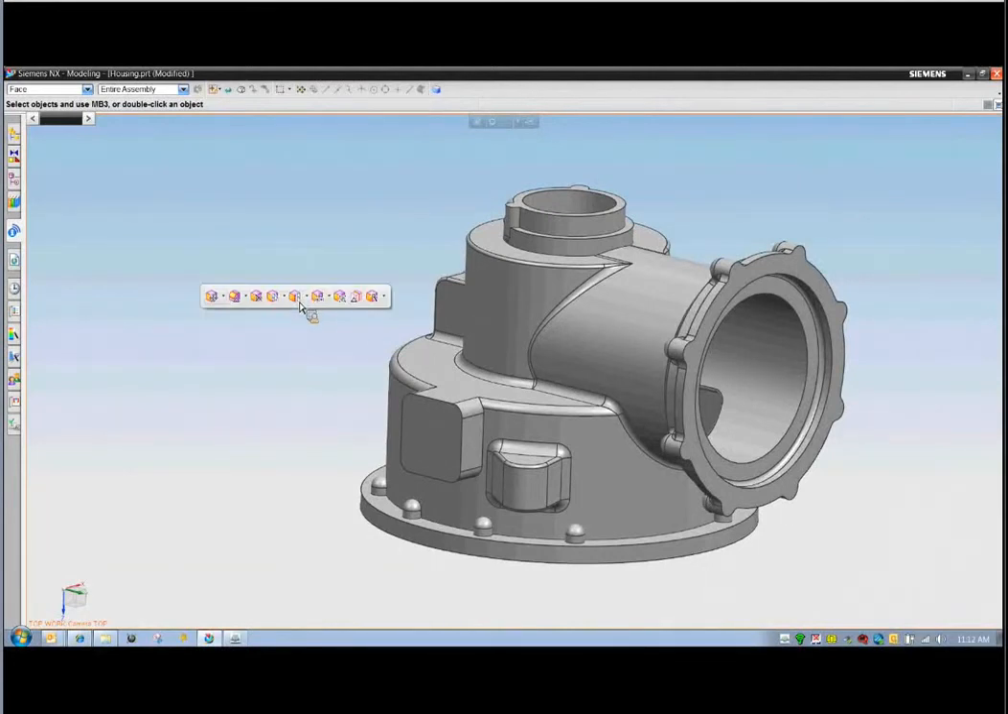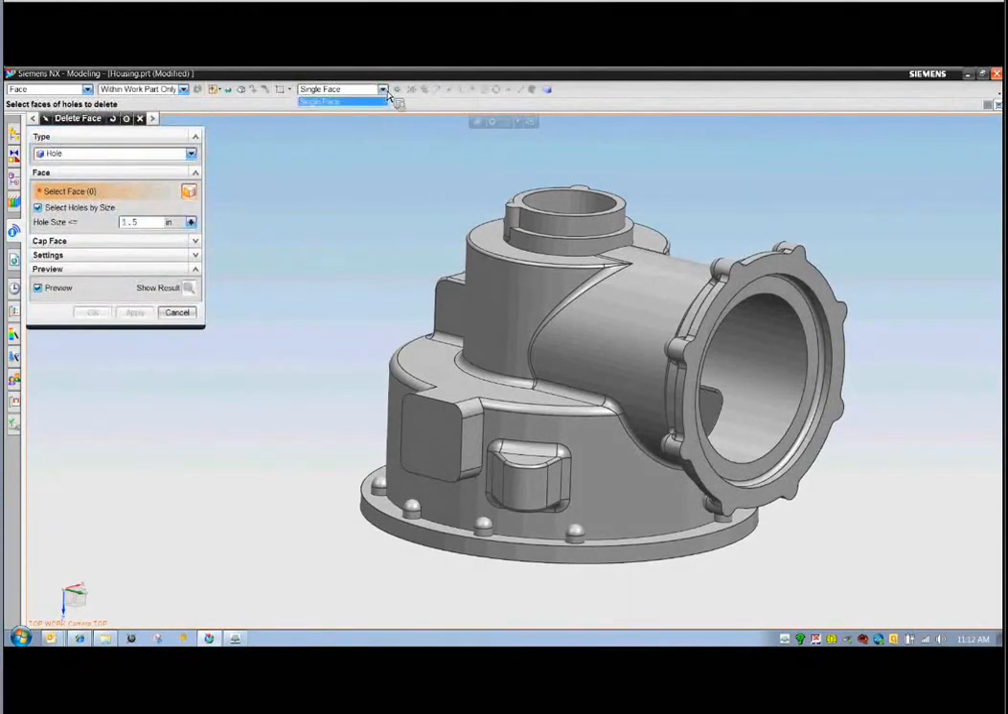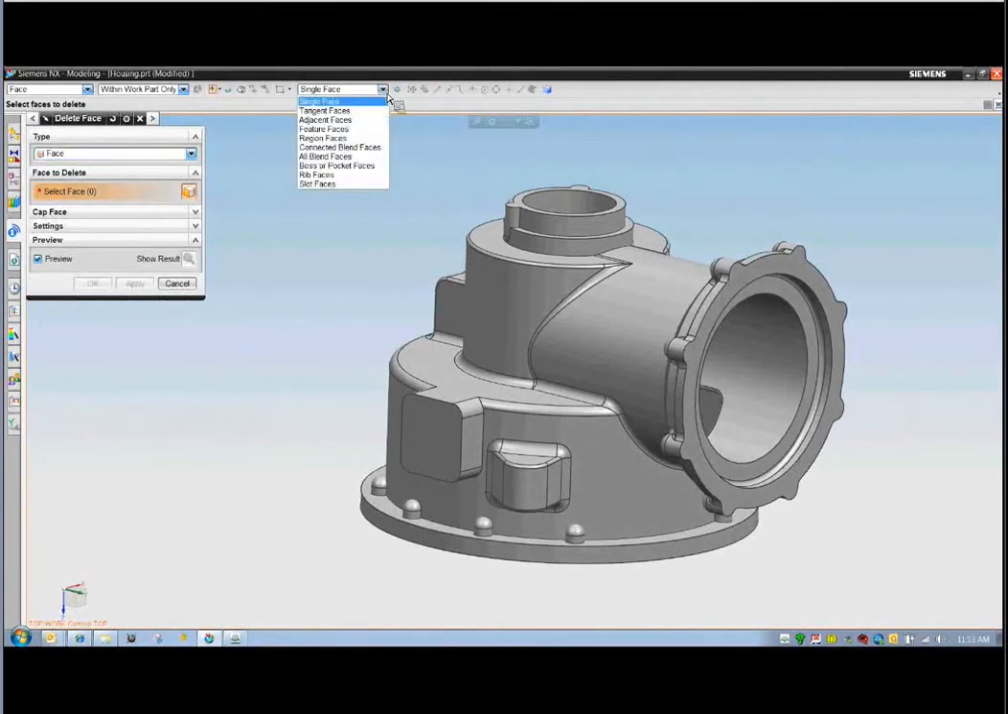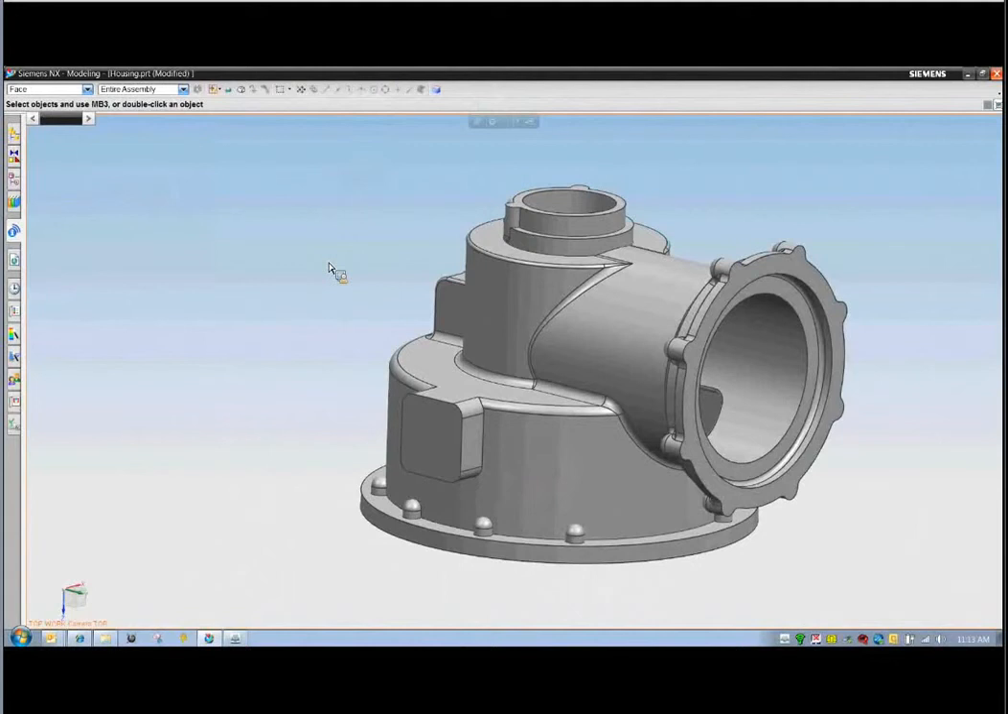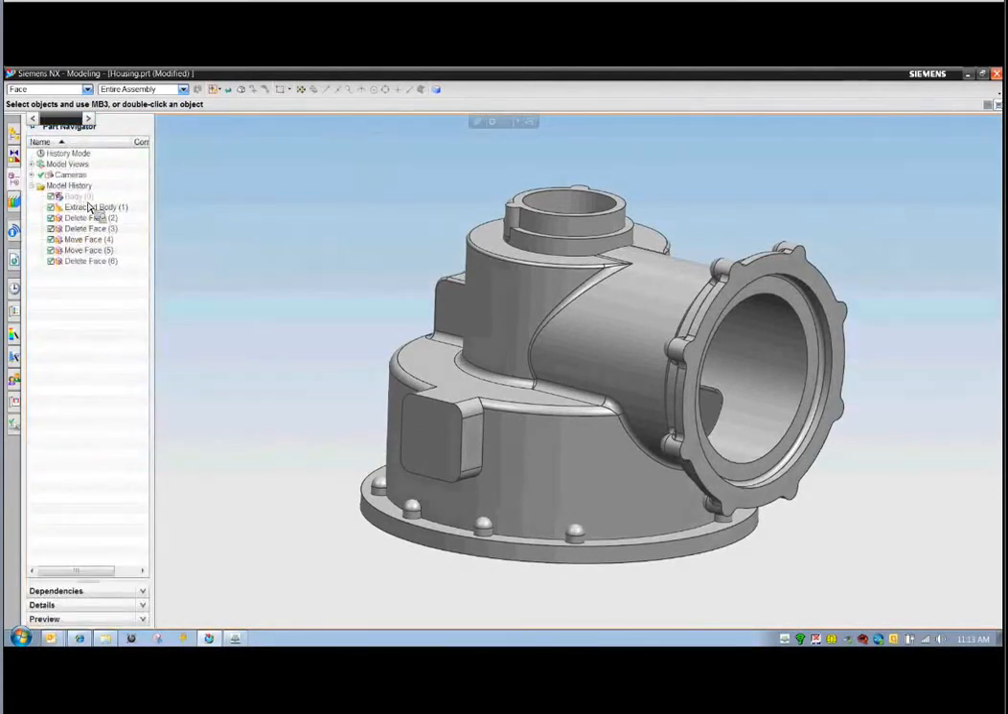Let's go in and delete a face again. I'll say face instead of holes. Let's do a boss or a pocket. If I select this now, it selects that, and if I accept it, again, it removes that topology. Now, one of the real powerful features of NX is our undo function, and I'll go into that right after I show you that we started off with a solid body here, and we extracted that, and we blanked out, or we did a no-show or hide on the original body.